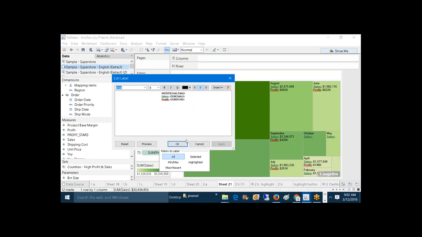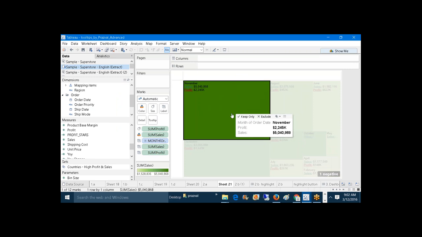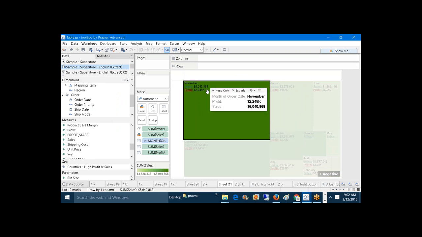Click on apply, click on OK. So here we got sales and the profit values. If you see here in the tooltip, it is showing us this month, profit indicator, and also these options, keep only, exclude, these filter options. I don't want to show anything, I want to show only the month name. So first of all, how to hide these commands?